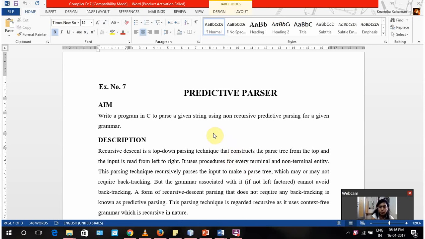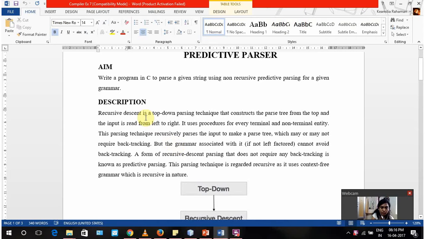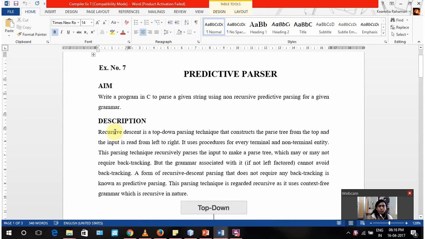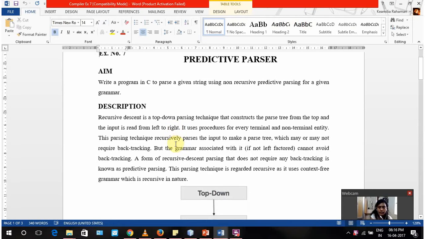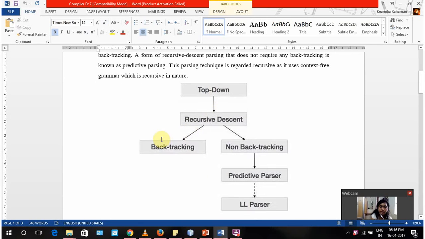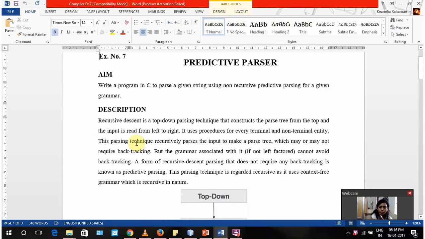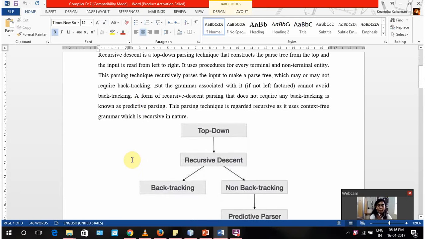So I'm going to demonstrate the predictive parser. Before we get into it, we must know what it is. Recursive descent is a top-down parsing technique that constructs a parse tree from the top. So top-down parsing has recursive descent, backtracking and non-backtracking. In non-backtracking parsers, we have something called the predictive parser. This parsing technique parses the input to make a parse tree which may or may not require backtracking.